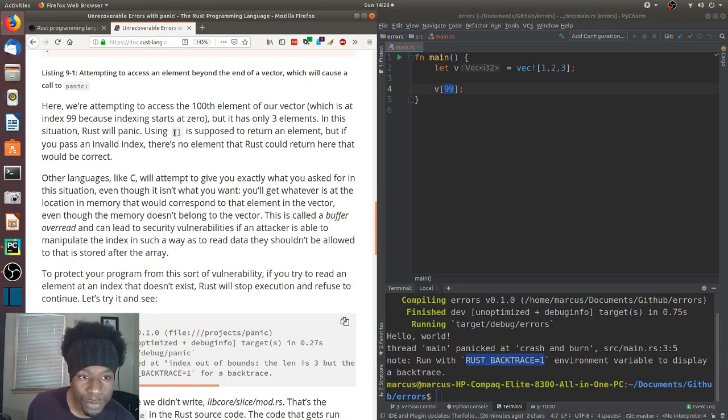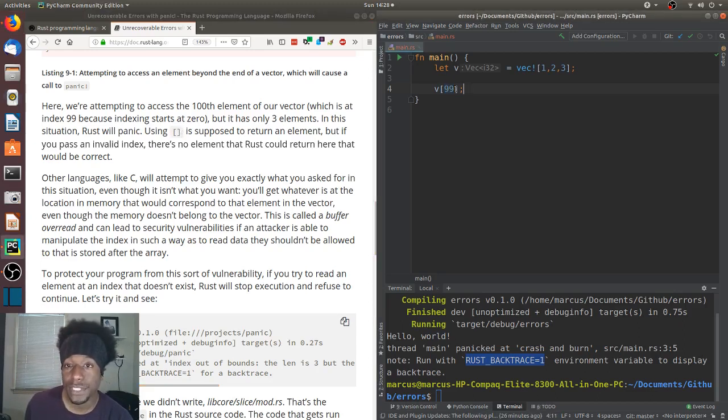Using the closing brackets is supposed to return an element. But if you pass an invalid index, there's no element that Rust could return that would be correct. So what they're saying here is that using this syntax, we are expecting to get an element of the vector. However, since this index does not exist within this vector, there is no element that Rust can return back that would be valid. As such, it should panic.